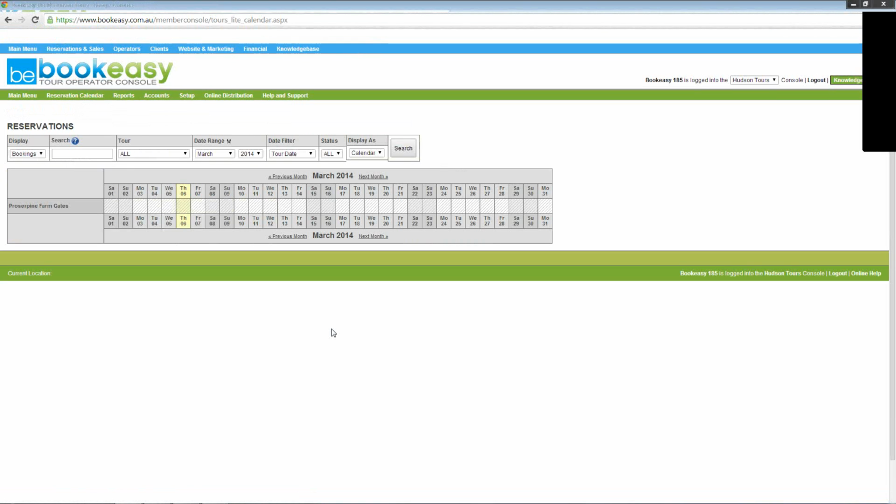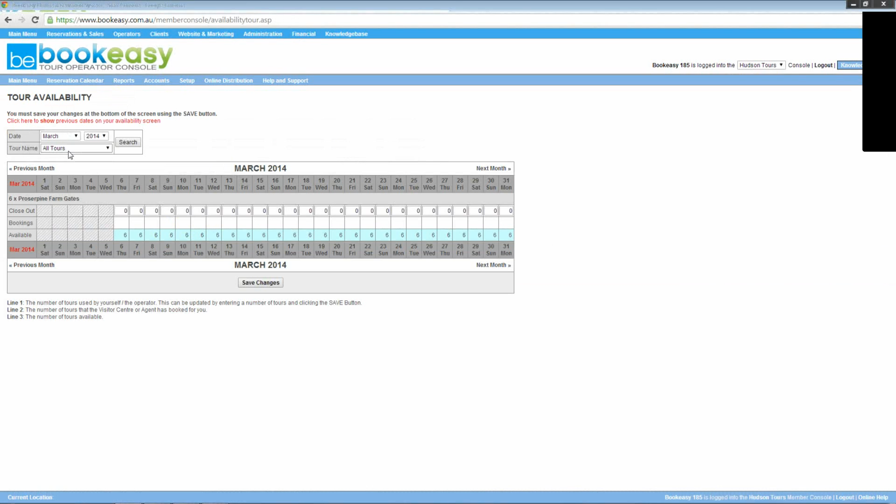So you can see you cannot insert bookings. That's why everything's greyed out at the moment. So if we hover over, no availability has actually been set up for this tour, it's saying. So if we jump into tour availability here, this is the availability calendar for BookEasy, and it's much the same for accommodation as well.